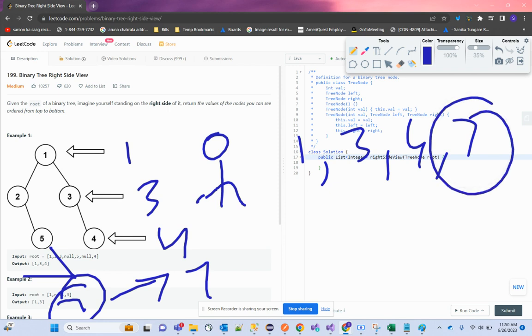LeetCode can accept it, but you have to ask an interviewer whether you want to include this 7 or not. That will be a question for an interviewer, because technically speaking, 7 is at the left side, it's not at the right side. Obviously for this route it is at the right side, but technically it is towards the left of this route. That's the reason you can ask this question.